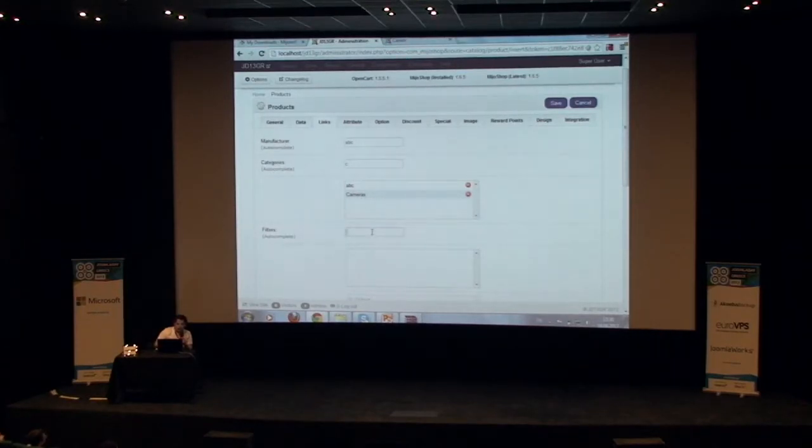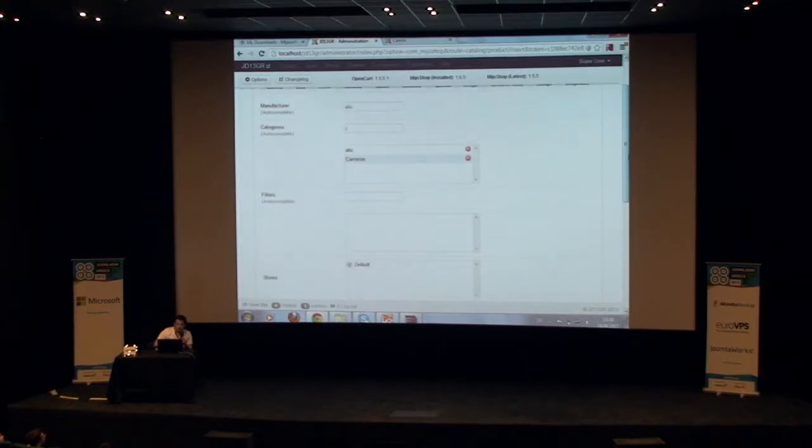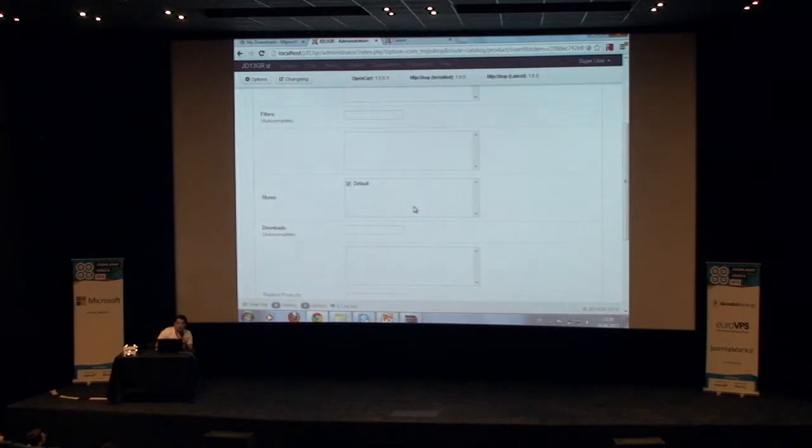For a filter, you can enable a filter, so the product will be filtered. And you can also force the product to be shown in 1 or 2 stores. If you have a download added from the add-on packet, I will show you that in a minute. Then you can assign a download to the product.